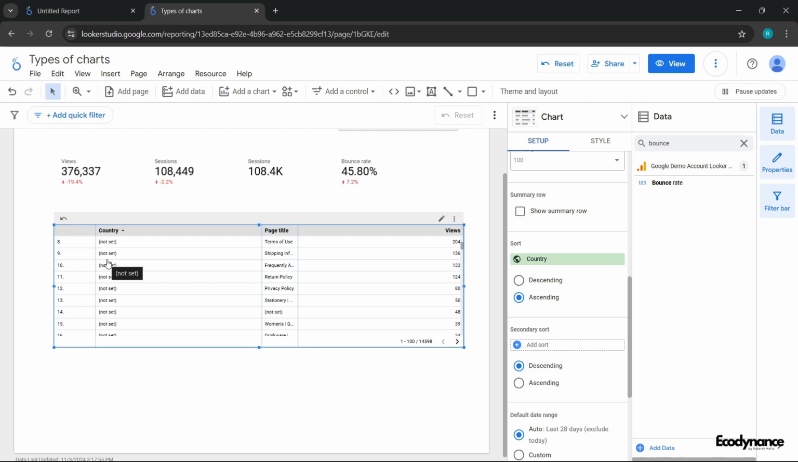What else can I do with tables? In addition to deciding the order in which I want the information to be displayed, we can choose the amount of information we need to visualize in our table.